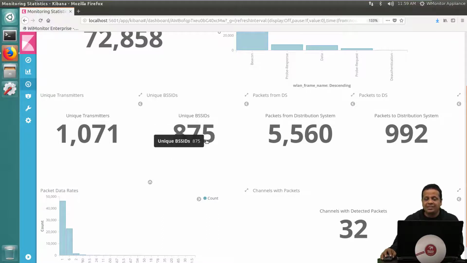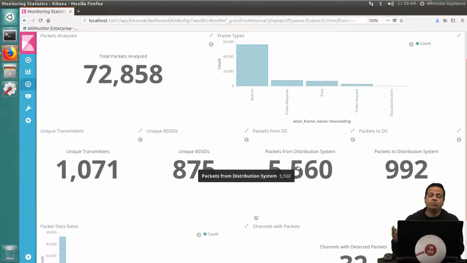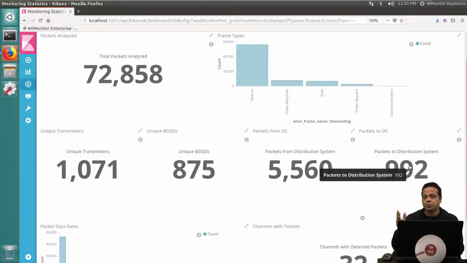We have 875 unique BSSIDs. This is really the total number of access points in the vicinity. Then there is a breakup of the data packets, which is packets sent from the distribution system, which typically would mean from AP to clients, and packets to the distribution system, which is typically from the client to the AP.